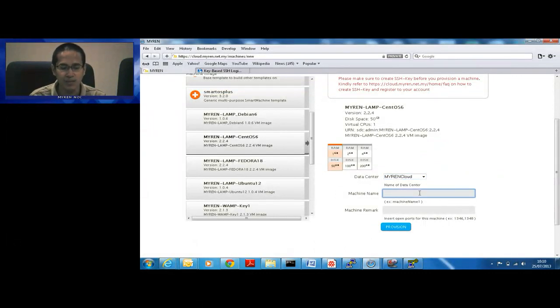Okay, give a meaningful machine name. Please don't put any underscores or stars, because it is being used in the programming language. You cannot provision a machine using underscore or stars or even a space. So I'm going to enter mine, retro test 1.